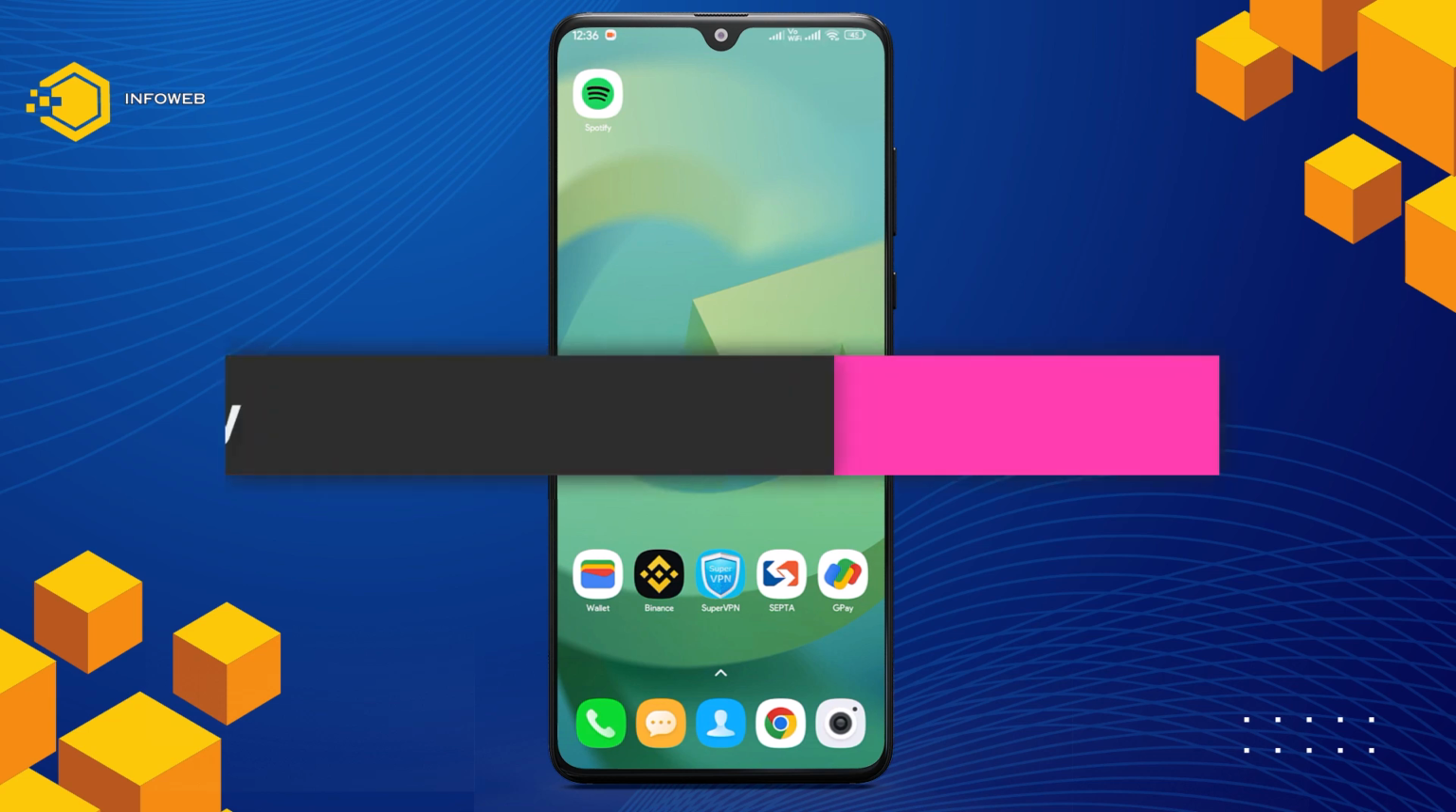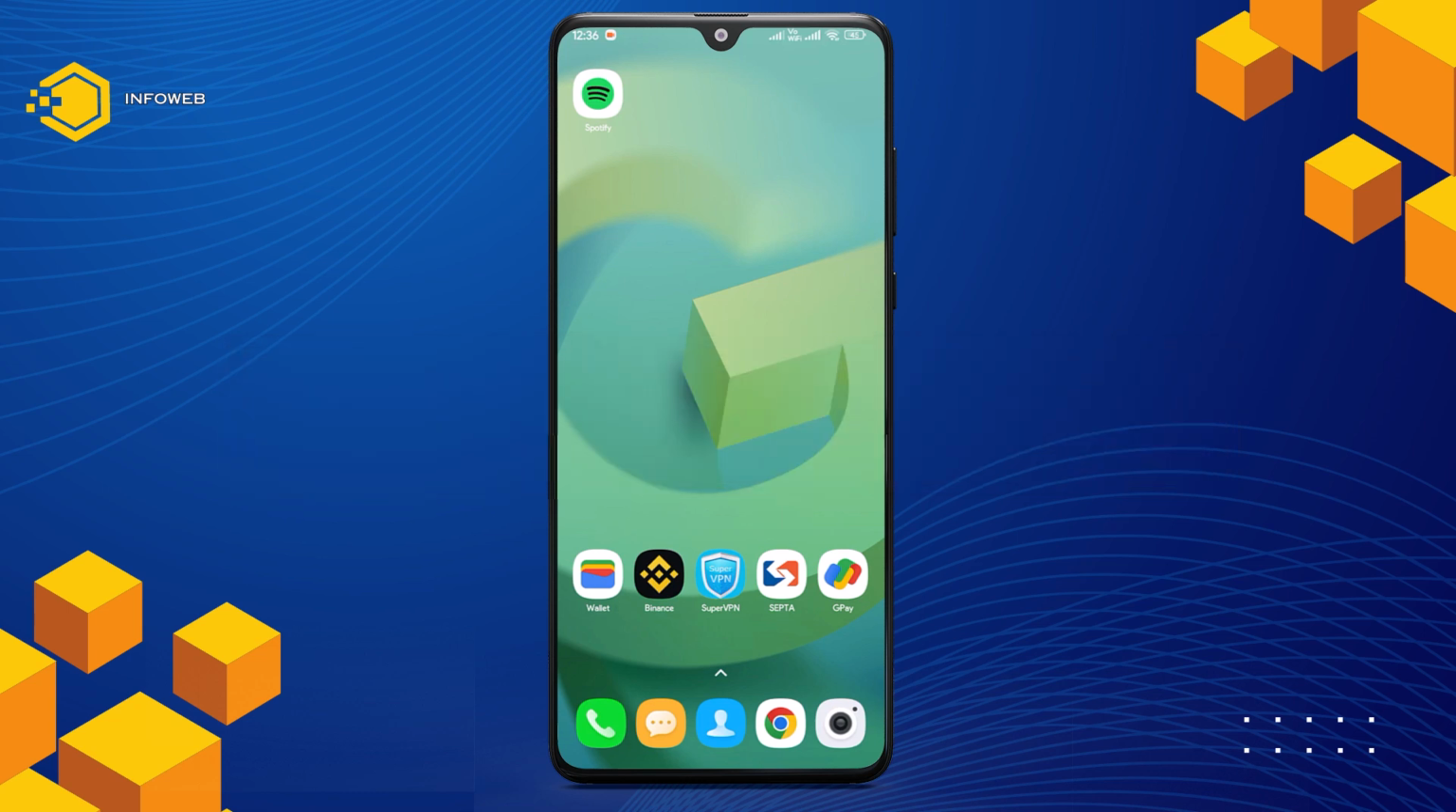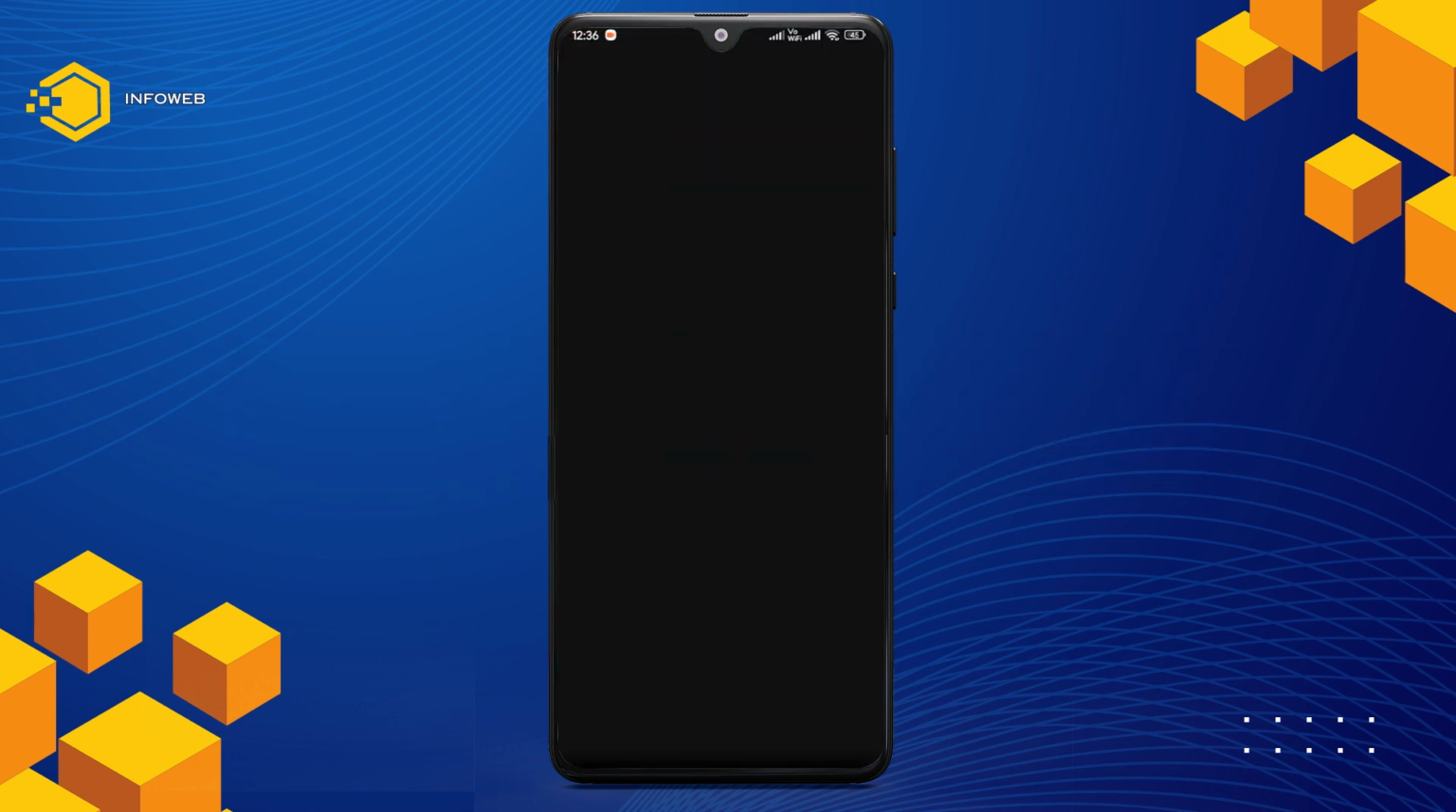Hello everyone, in this video tutorial, we will guide you on how to turn off Spotify Shuffle Play. So let's dive right in. Let's grab your phone and open the Spotify app.